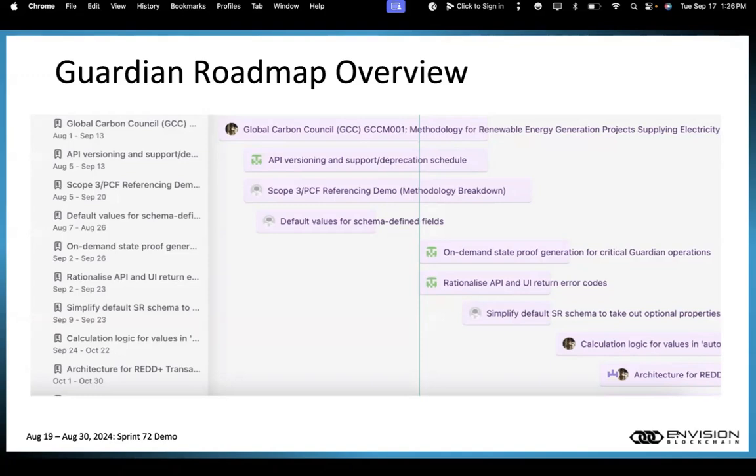So talking about the Guardian roadmap, we are working on the GCC M001 Global Carbon Council policy. We are also working on the API versioning and support deprecation schedule, the Scope 3 PCF referencing demo, the default values for schema-defined fields, and the rationalized API and UI error return codes.